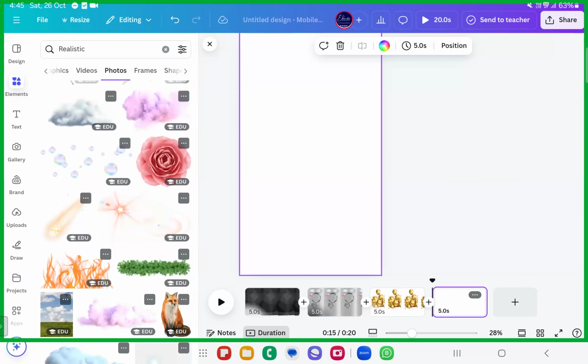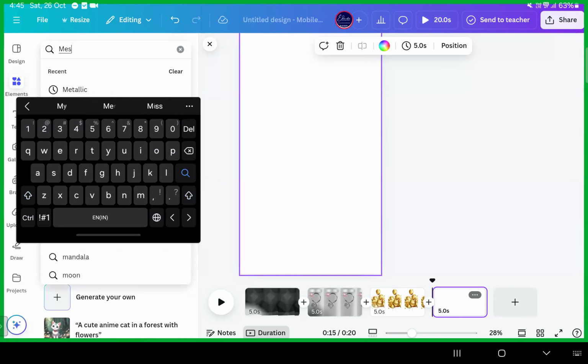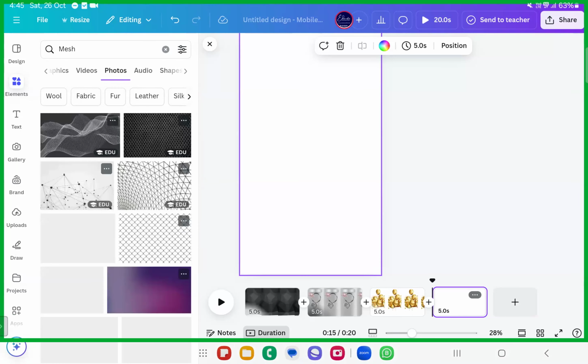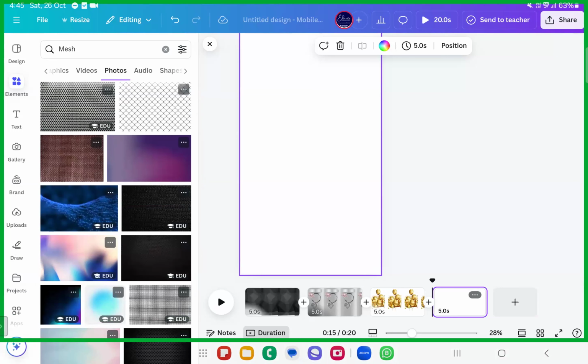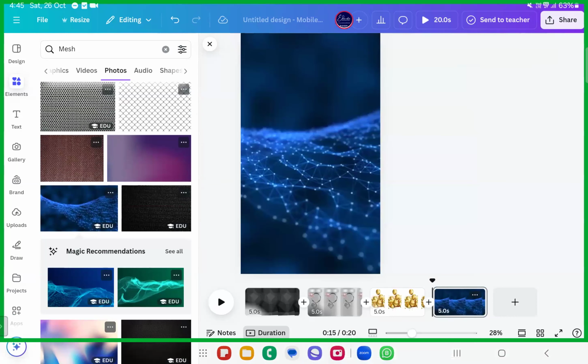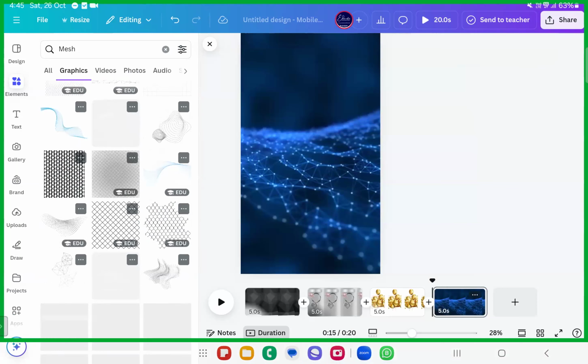And then you have mesh. Mesh is also very important. Whenever you're doing it for the technology kind of feel, you will get it here. In the photos, you have mesh kind of backgrounds. If you want to create some graphics with the mesh, you can go ahead with this. I mean the technology kind of graphics you're creating, you can go ahead with the mesh.